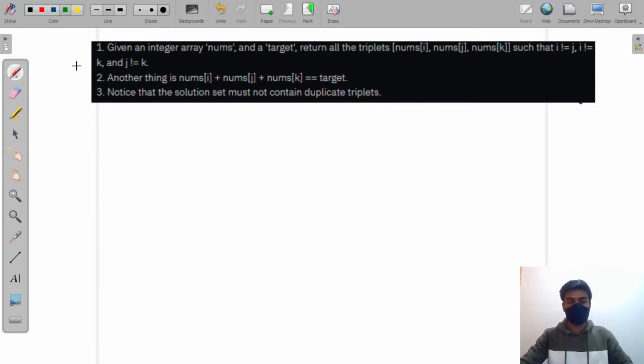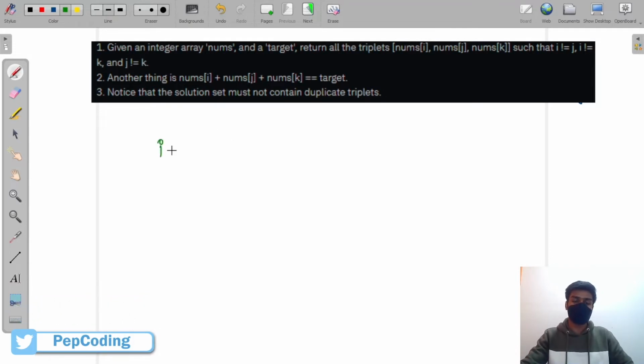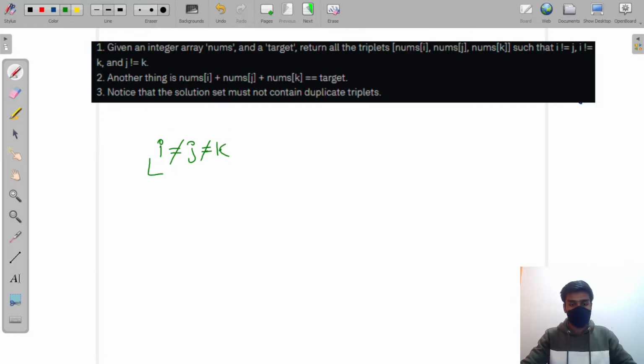The question is: we are given an integer array nums and a target integer. We have to return all the triplets, let's say nums[i], nums[j] and nums[k], such that i is not equal to j, i is not equal to k, and j is not equal to k. That means all three of them should be distinct, unique elements. These three elements cannot be the same. I hope you understood this.